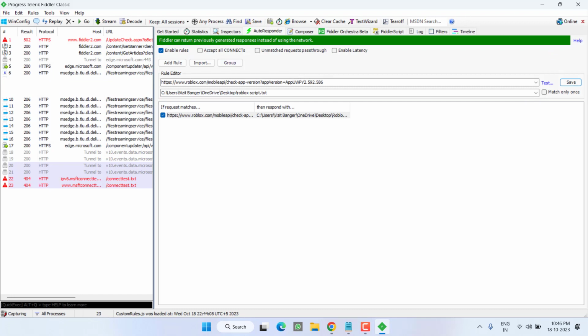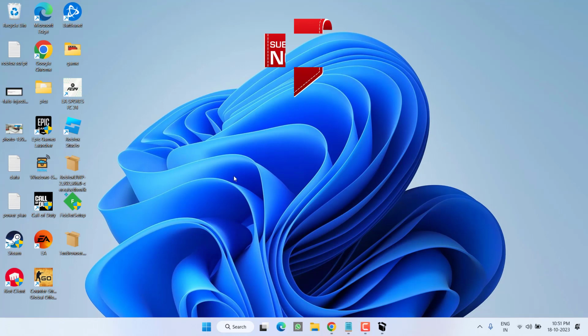Now click on the option save. And one more thing friends, make sure you enable all these options: enable rule, accept all connect, unmatch and enable latency. Now click on the option save. Once it is done, now you are ready to play the game. So go ahead, launch the game and this will completely fix the issue of you need to upgrade the Roblox. So as of now, this is all about it friends.